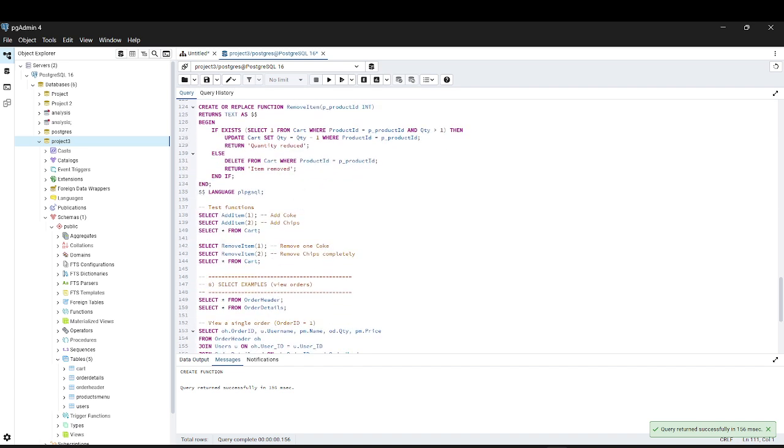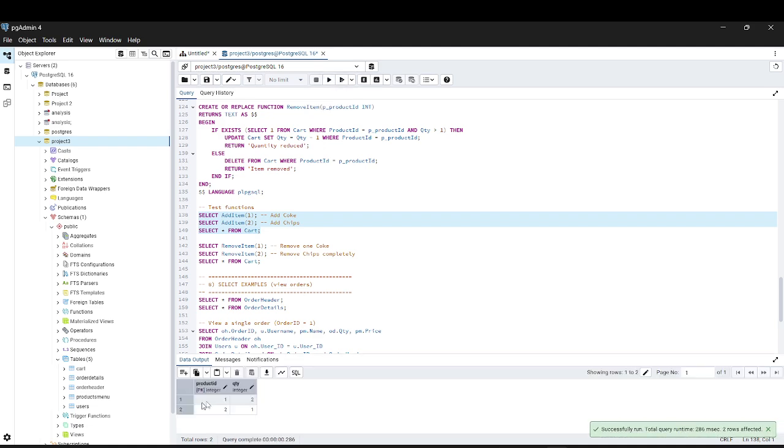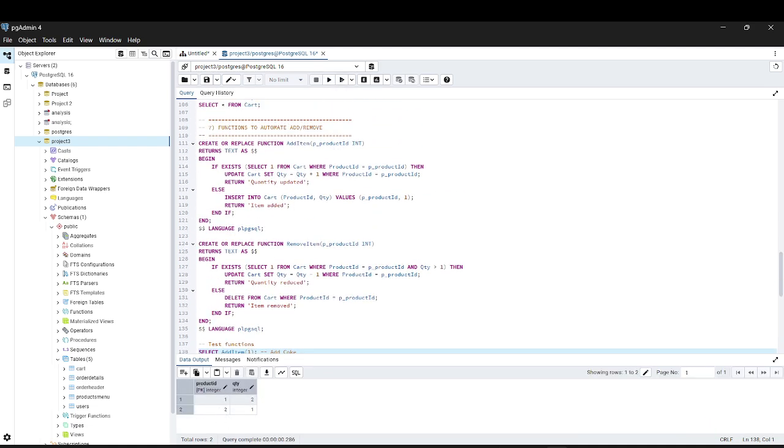And here we are going to test it. So I'm going to add a Coke. As you can see, item added over there. Now I'm just going to run everything. And now we can see that these items were added. Perfect. Cool.